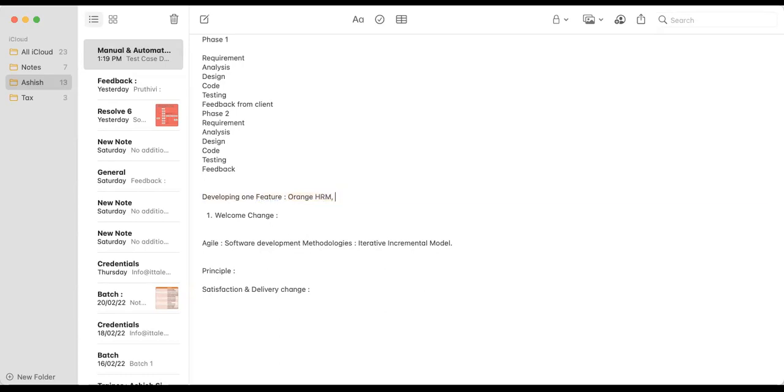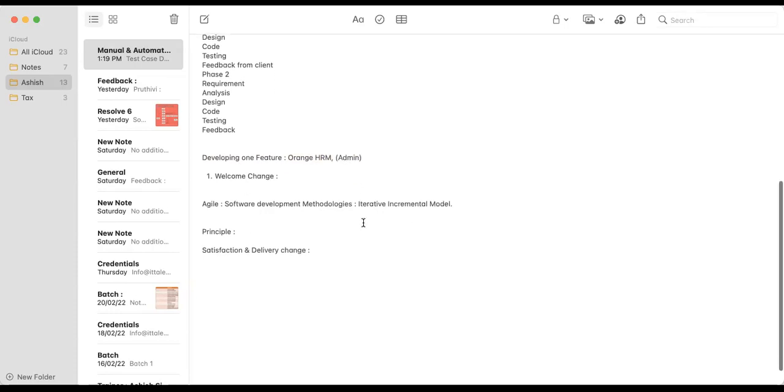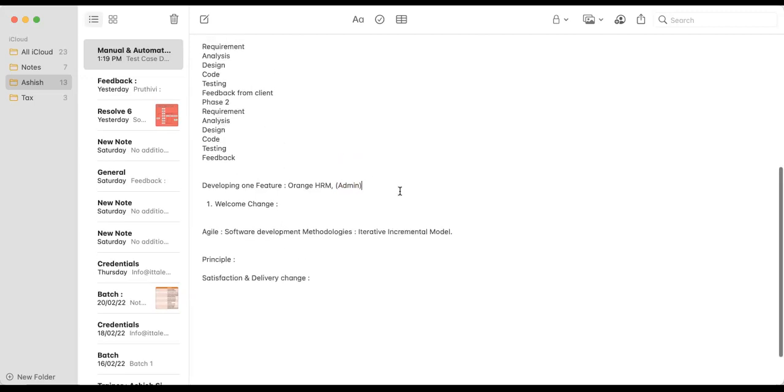Now inside this, you have seen the admin module, correct? So let's take an example. We are developing a feature, admin. Whenever we are developing it, we'll showcase our admin module to the client, and the client provides some feedback. So you need to incorporate the feedback again and again, and showcase the demo until the client is satisfied. You need to follow the same process. So this is satisfaction and delivery change.